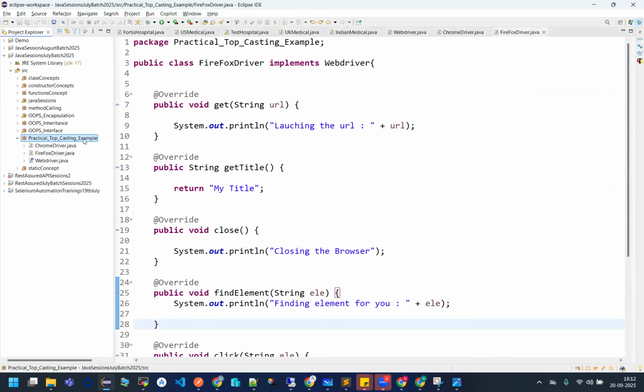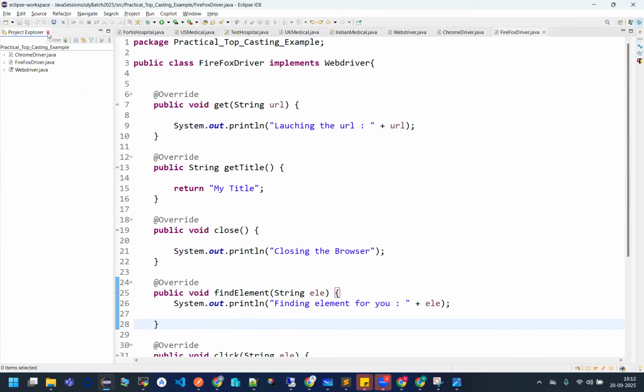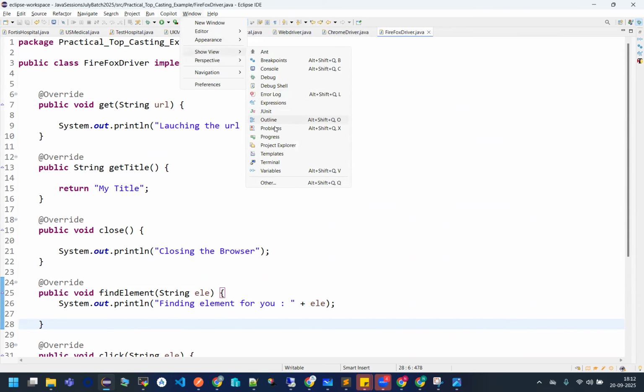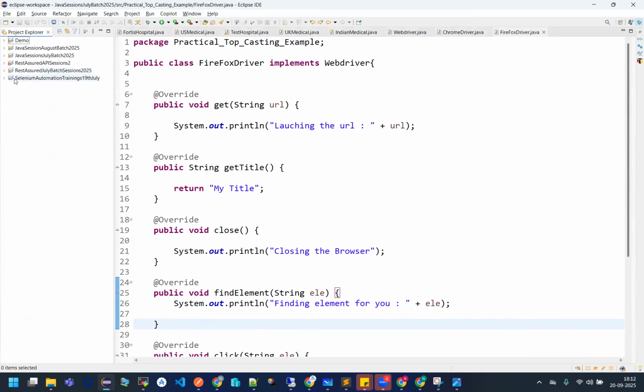Can I create one another? Just a second. Windows, appearance, show view. Just a second. Sorry. July batch.